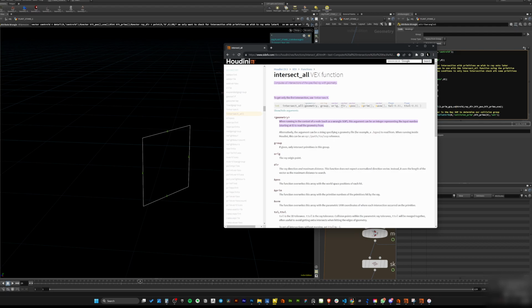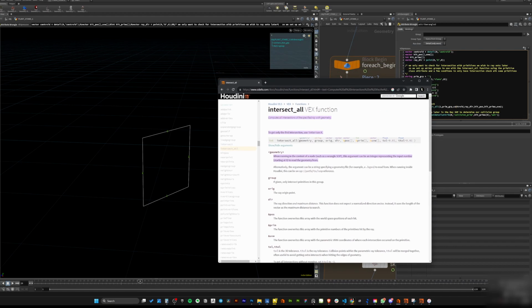Okay, it takes a dir, which is a direction, so ray direction and maximum distance. This function does not expect a normalized directional vector. Instead, it uses the length of the vector as the maximum distance to search. So the length of your vector basically determines how far out the ray will go to find a geometry to intersect with.